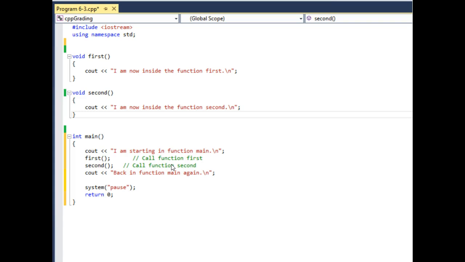So in this example, you'll see the main function. Every program has to have a main function. That's where the program execution begins. If you don't have one, your program won't work. And in this case, I have two additional functions, one called first and one called second. The job of first is just to cout, I'm now inside the function first, and the job of second is just to cout, I'm now inside the function second.